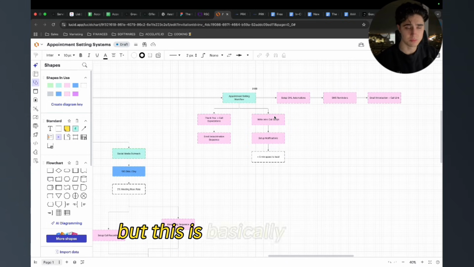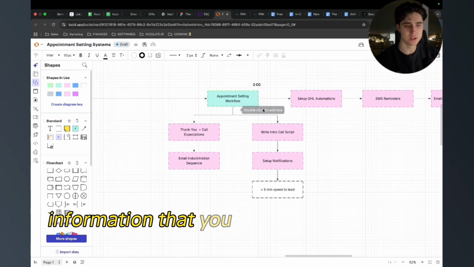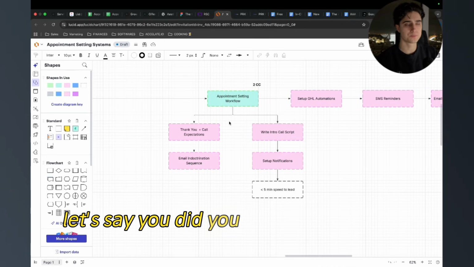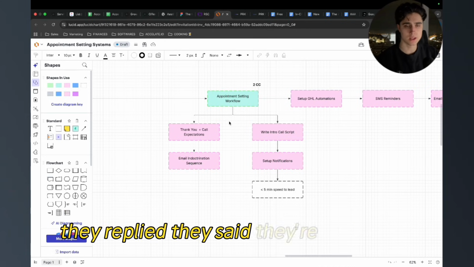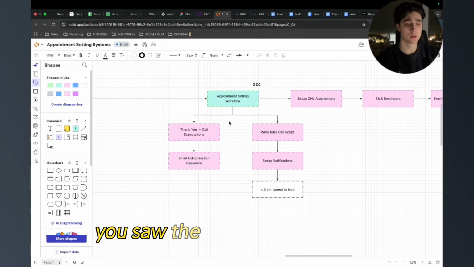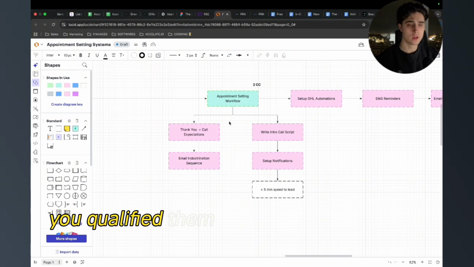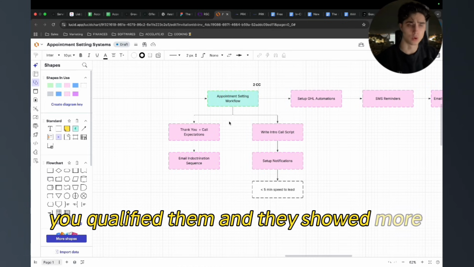But this is basically enough information that you need to be able to do it yourself. So let's say we're doing a 2-call close. A 2-call close is basically, let's say you sent a message on Instagram. They replied, they said they're interested, you go, "Okay, you saw the interested message," you give them a call. Basically give them a little bit of information on what you offer, you qualified them, and they showed more interest. That is the first call.